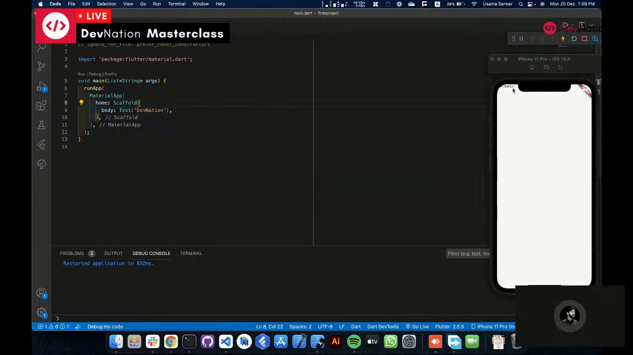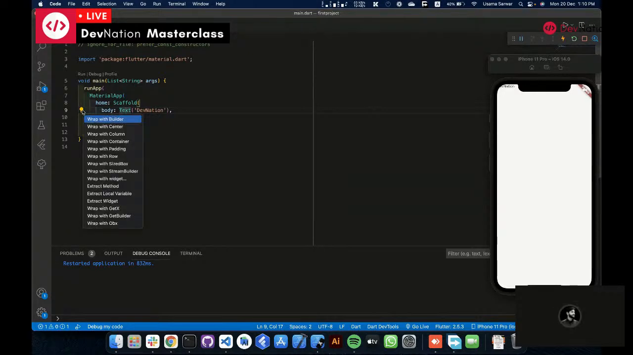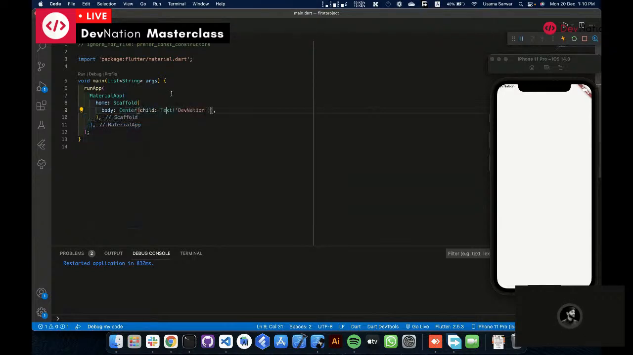So okay, now I want to show this text in the center. So what I will do, I will just click on it. I will click on this lamp icon, and I will click on wrap with center. So when I wrap it with center, let me just reformat it and hot reload it, so the text will be in center.